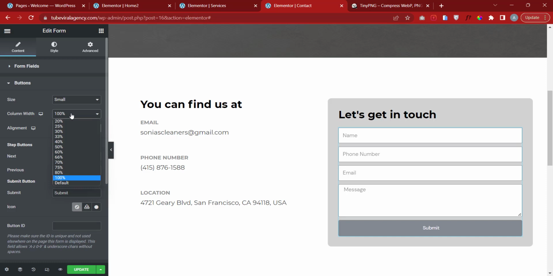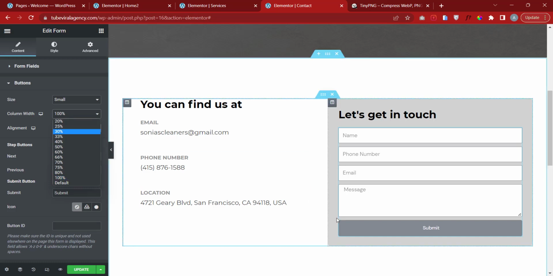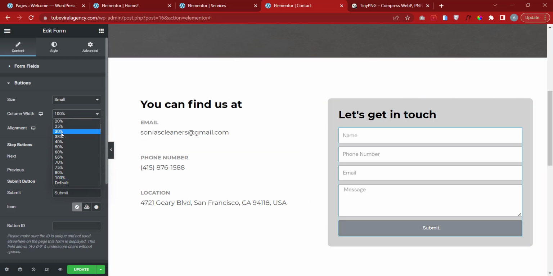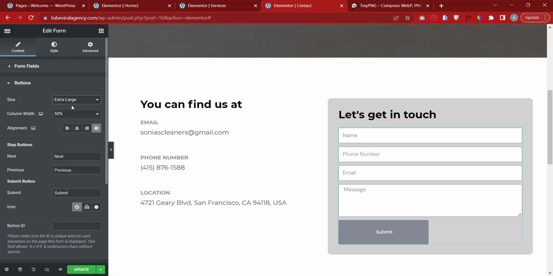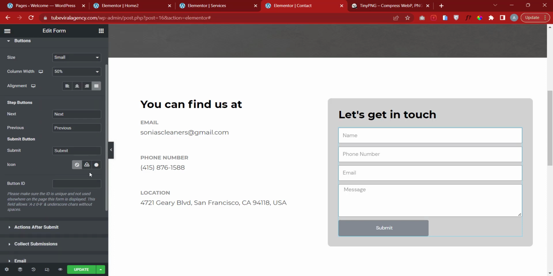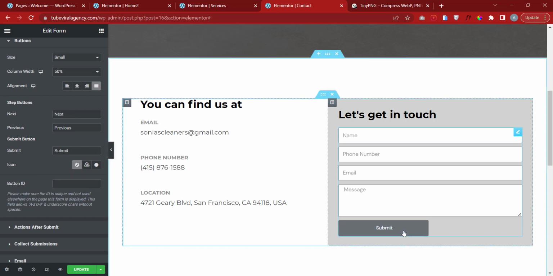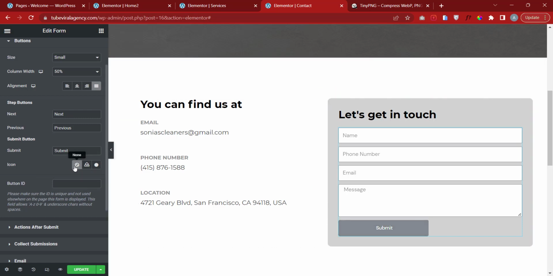So you can see the column of the button is 100%. It is covering from the beginning of this form to the end. I can say no, just 25%. You can see. I can say just maybe 50% like this. So as I like, the size of the button, this is small, can be medium, can be extra large, so this small is just okay. So you can try to edit, you can try to have an icon here, if you like.